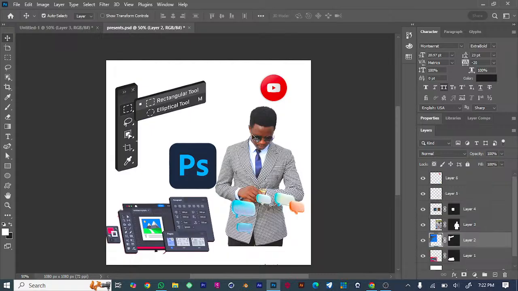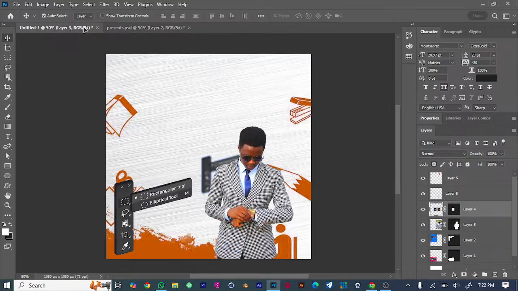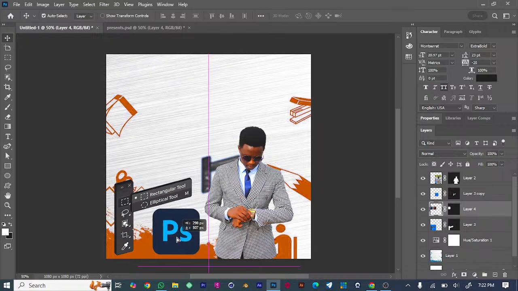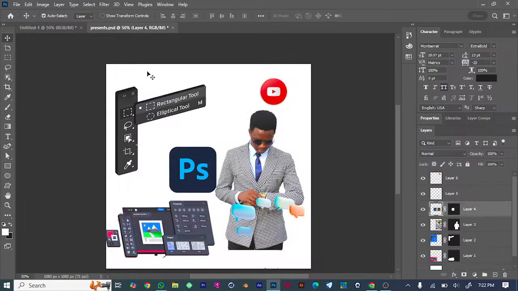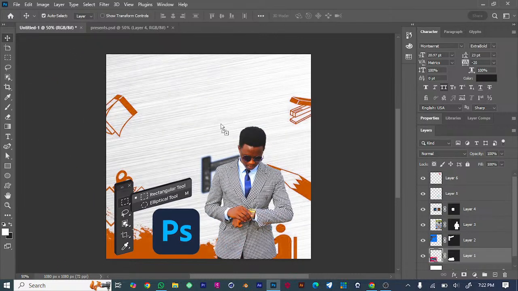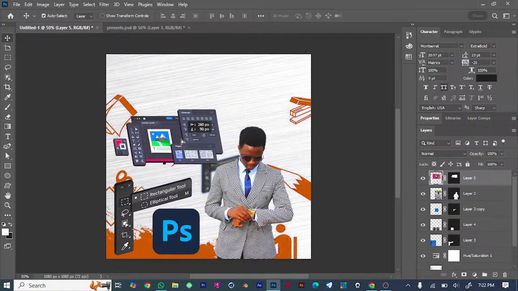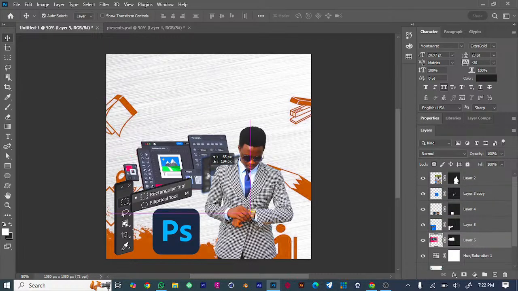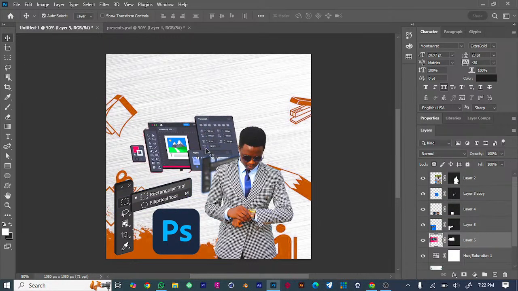Another thing that I'm going to insert is the logo, Photoshop logo. Place it somewhere here. And then I'm going to go to this one, I need it. And then I'm going to press it somewhere. I think I can insert it at the back, so I'm just going to drag it here so that it can be at the back. But again, it should be on top of this layer.